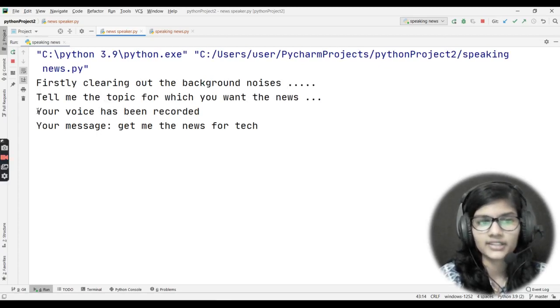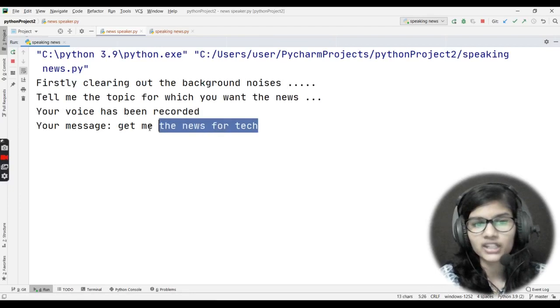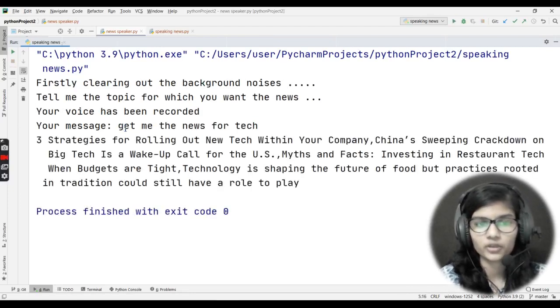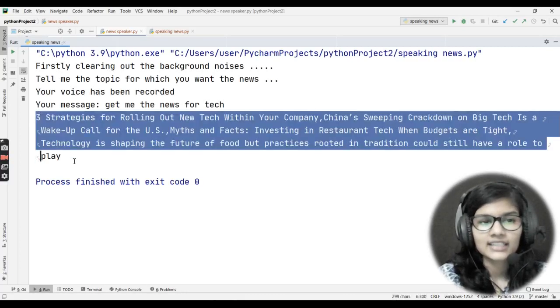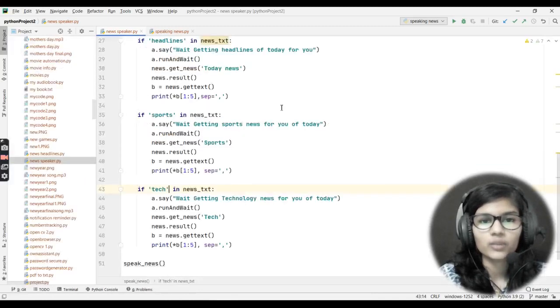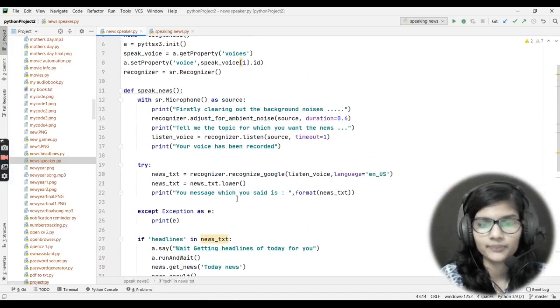Right, so you have listened, it gave me the particular sentence which we had written, that getting your technology news for today. After that it showed me this particular message, get me the news for tech, which I had actually spoken. And this is the one for the tech: 3 strategies for rolling out new tech within your company. China's sweeping crackdown on big tech is a wake-up call for the US, and you can just read the rest. It is displaying 4 rows because I had mentioned 1:5. If you change that particular thing, it will display accordingly, right?